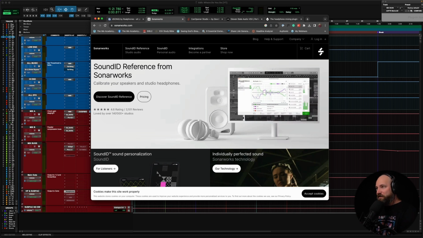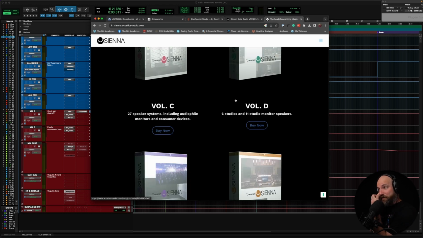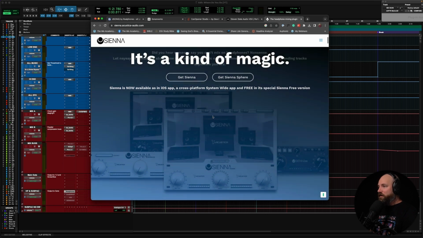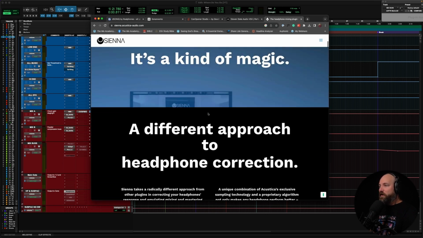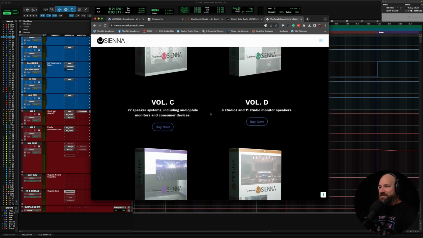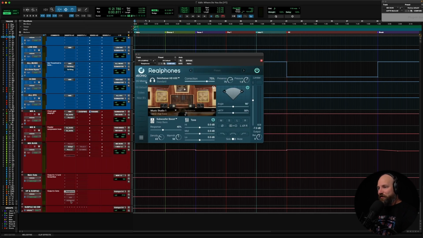And so I made the switch, and I checked out, actually first, Acustica Audio Sienna. I'll come over here and show you their website. I love this plugin. I still use this plugin to reference in different rooms. If you come down here, you'll see they have volume A, B, C, D. If I go in the plugin and launch that, we'll put Realphones aside for a second.